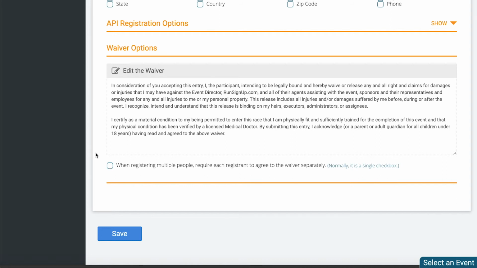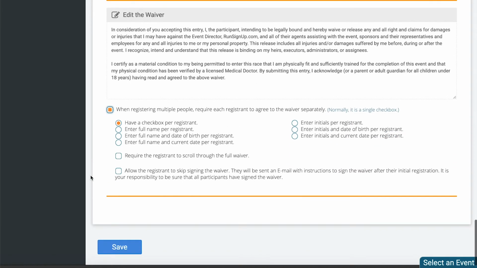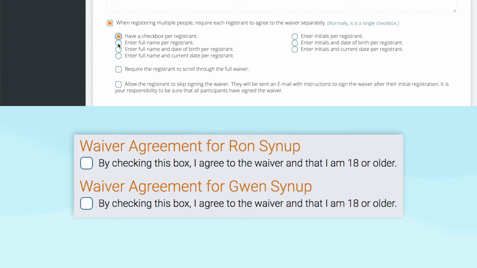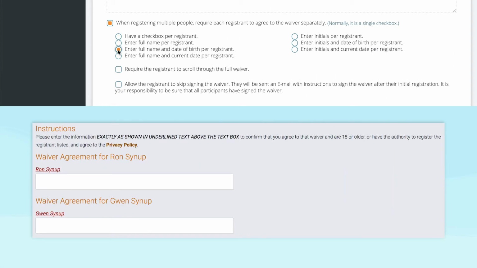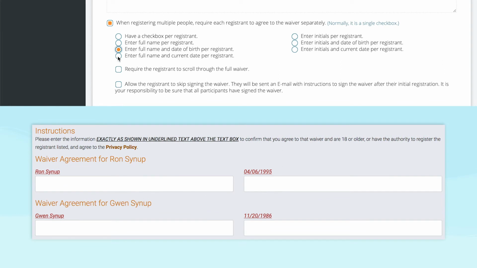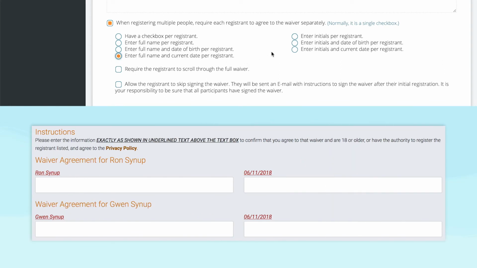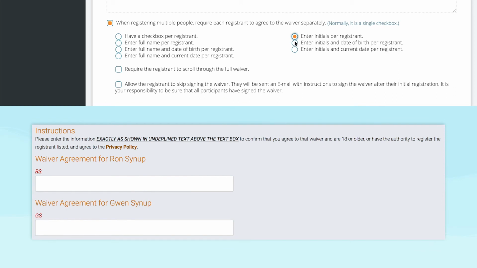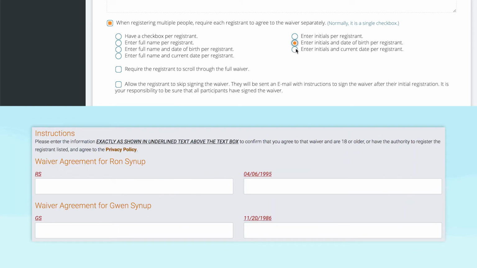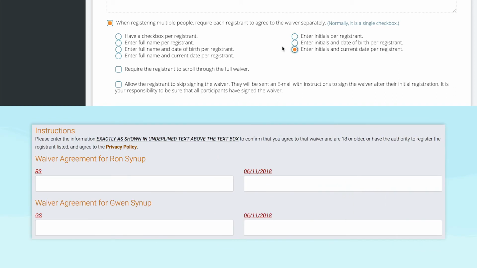If you would like to use another waiver signing option, then you can check off the box for, when registering multiple people, require each registrant to agree to the waiver separately. By selecting this checkbox, additional waiver options will be opened up to you. Here is what each of the signature options will look like on the race page registration form. Have a checkbox per registrant, enter full name per registrant, enter full name and date of birth per registrant, enter full name and current date per registrant, enter initials per registrant, enter initials and date of birth per registrant, and enter initials and current date per registrant.